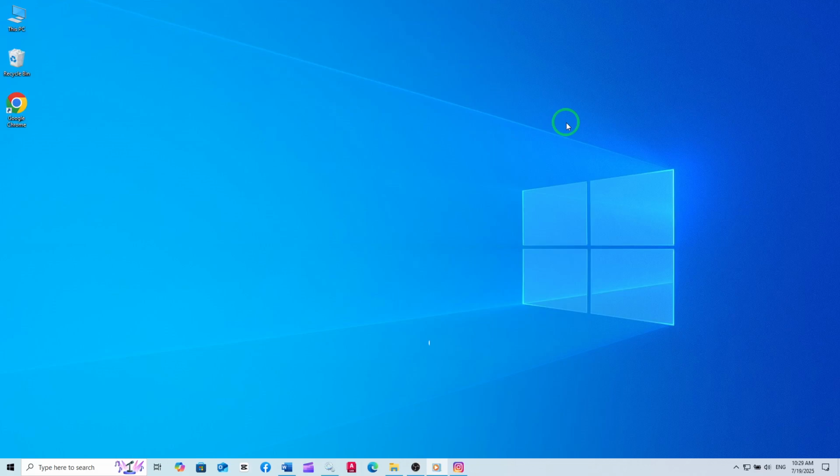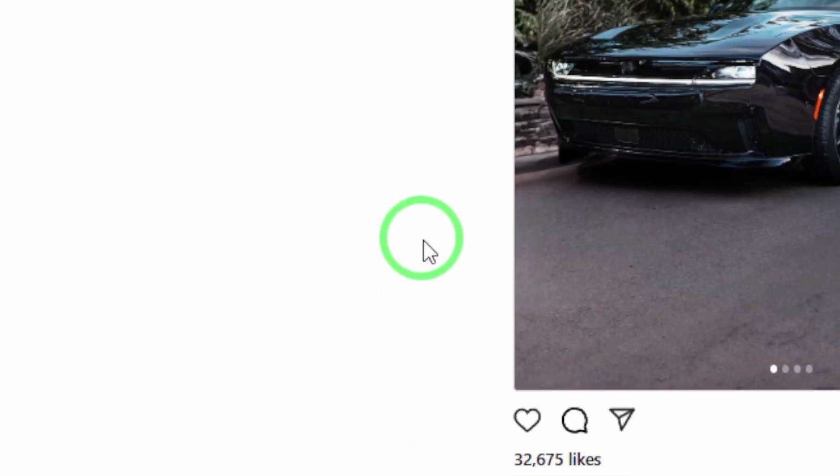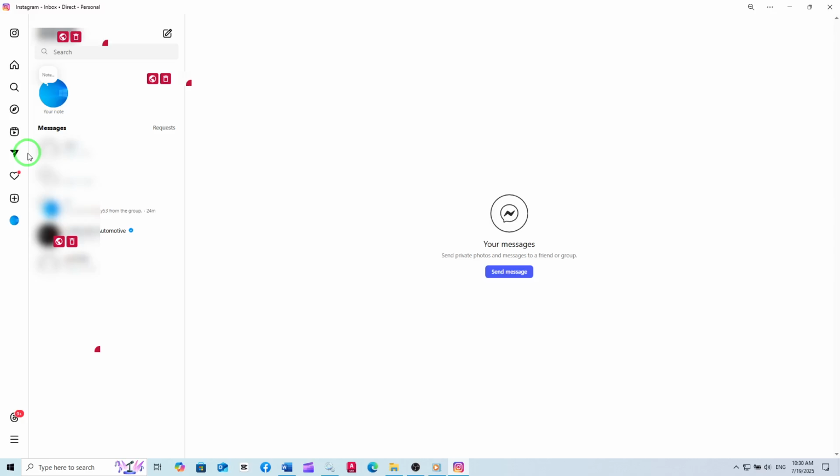First, open the Instagram app on your PC. If you haven't installed it yet, you can download it from the Microsoft Store or your preferred app source. Once you're logged in, look to the left side of the screen where you'll find the main menu. Here, click on the messages icon. It looks like a little paper airplane or speech bubble, depending on the version you have.